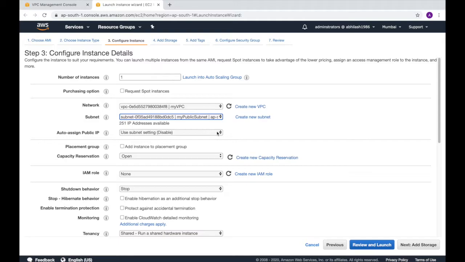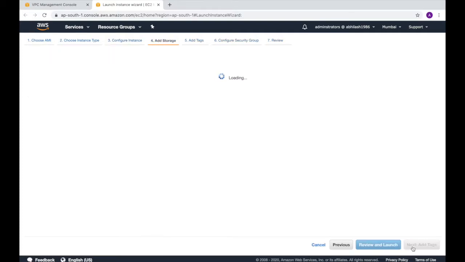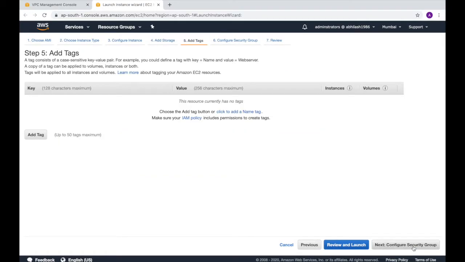Okay, and within my public subnet, I want to auto assign public IP. Within public subnet, any instances that we are going to launch should have public IPs, so they can be reached by internet. Okay. A storage we do not care about.